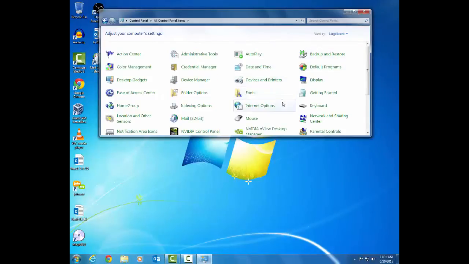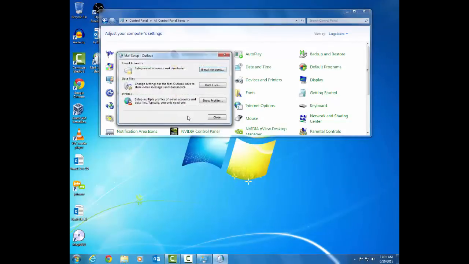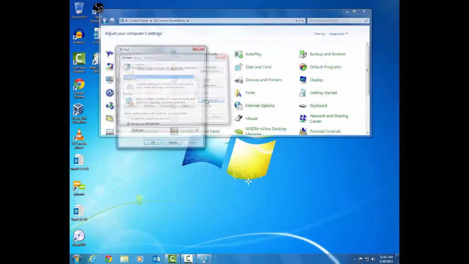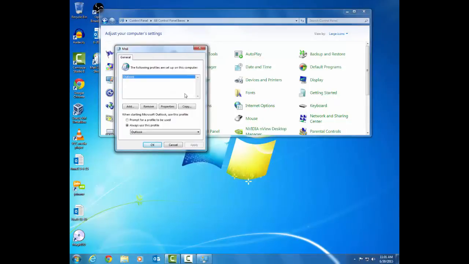After you've changed the view, the option that you're looking for is Mail, and it might not say 32-bit after it, that's okay. Just click on Mail, and then click Show Profiles. There will probably only be one profile listed here. If there are more than one, it's nothing to worry about. We're going to be showing you how to make sure Outlook is only using the profile you just created.